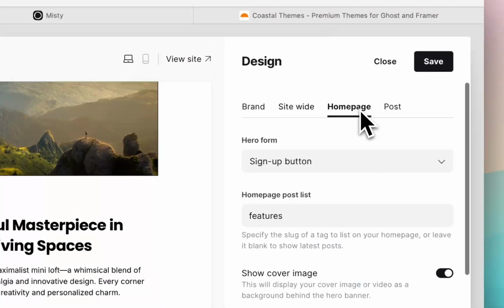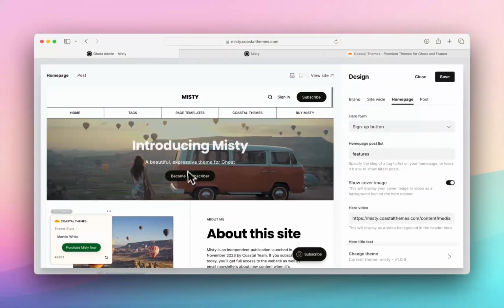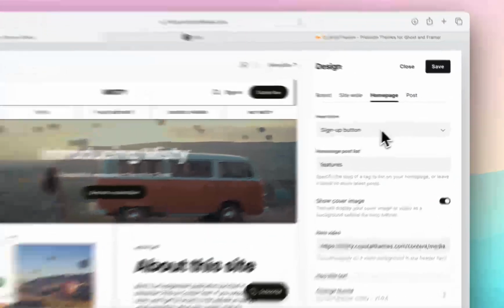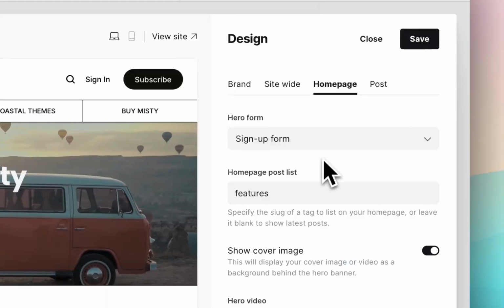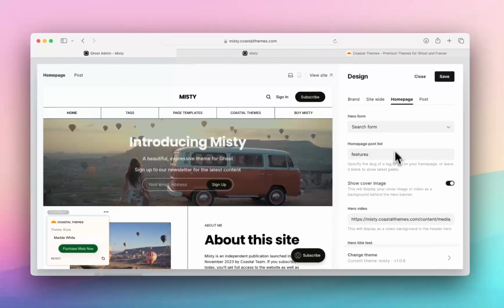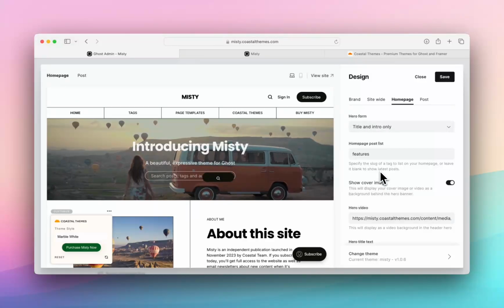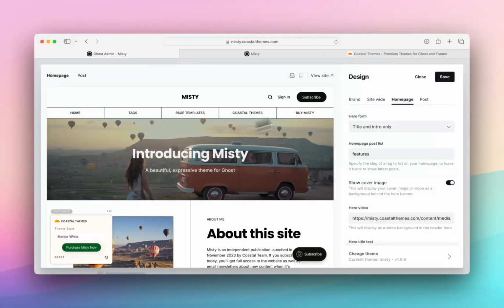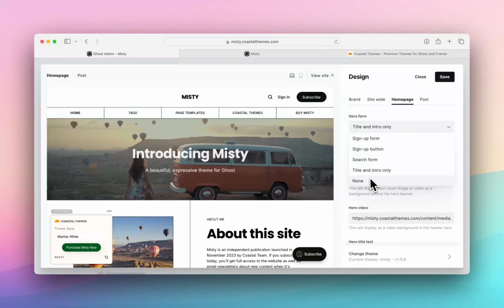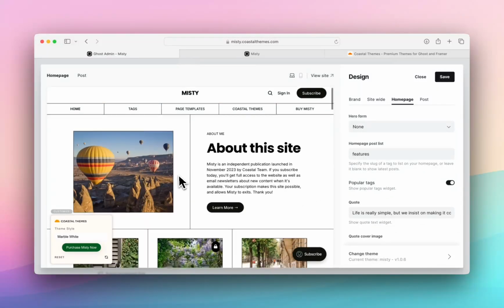And then we'll go to the homepage section. So this is where you can start to customize your hero form. So what CTA you want here. Right now we have the sign up button. We also can put a sign up form, which allows the user to enter their email, a search form. You will see now, there we go. The title and intro only, so that excludes a CTA completely, or you can completely take away the hero section and just allow the user to go straight into the content.